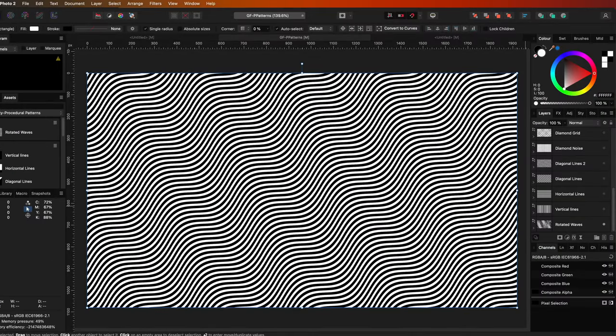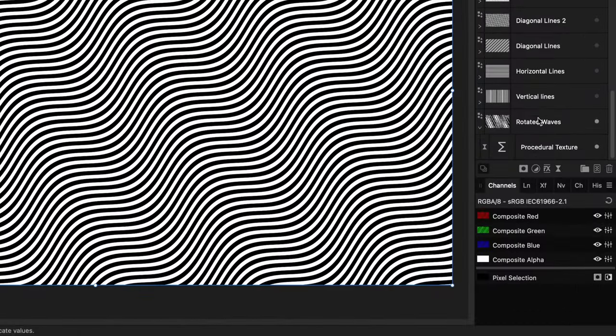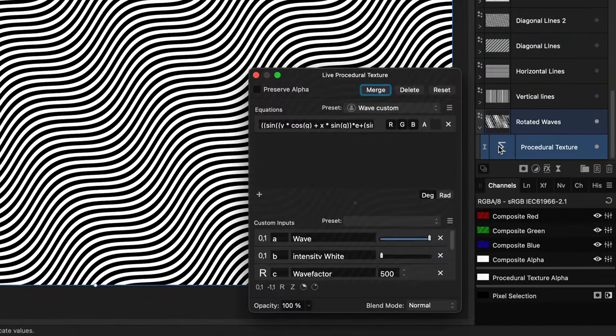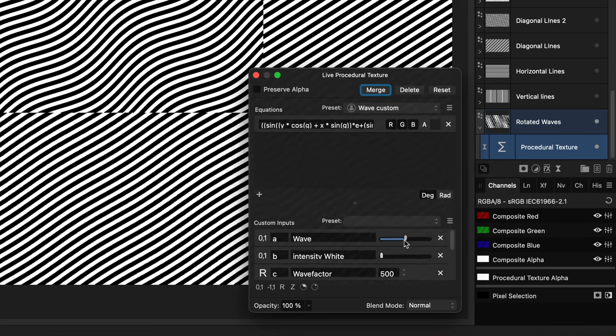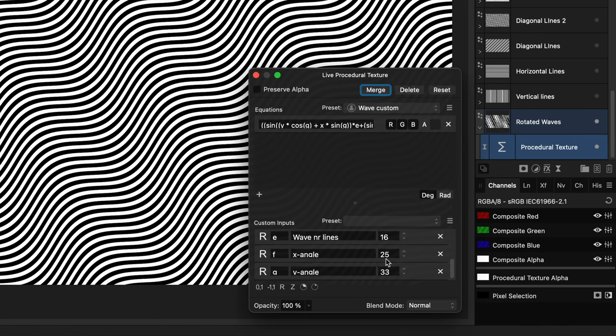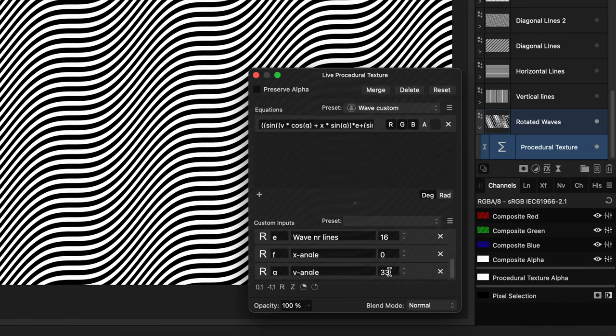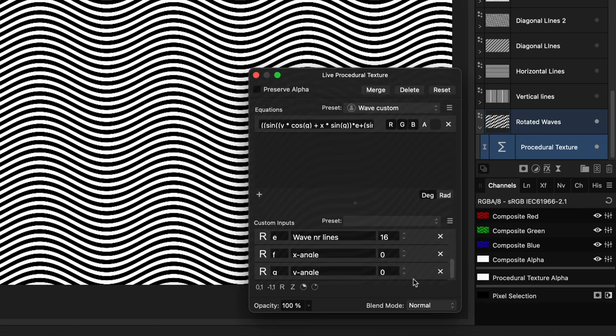The wave pattern. To modify the wave properties, open the child procedural texture filter and play around with the custom inputs. For example, I can change the wave strength by using the slider or adjust the rotation angles. I recently did a video on how to use this pattern for a cool effect.